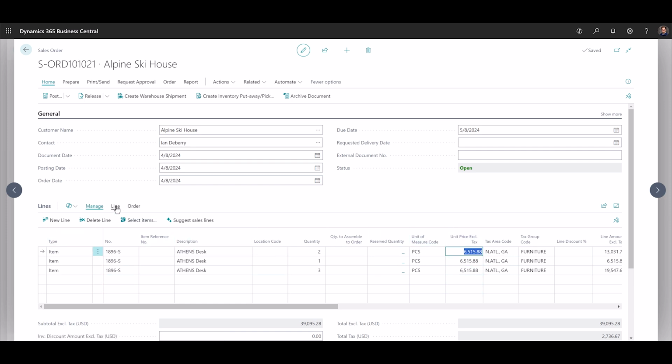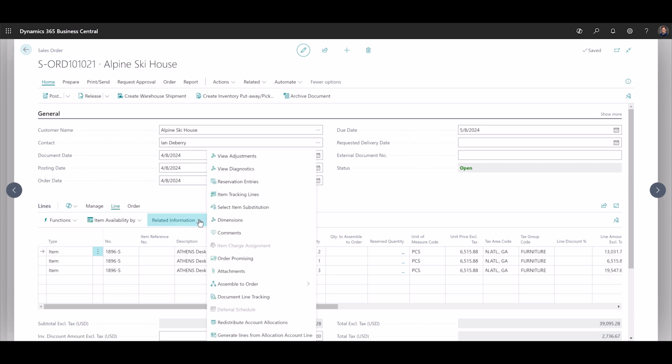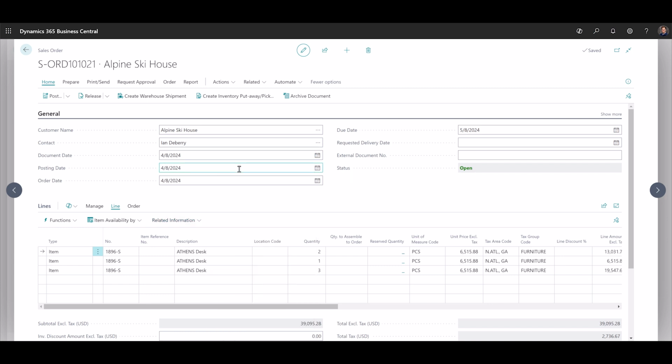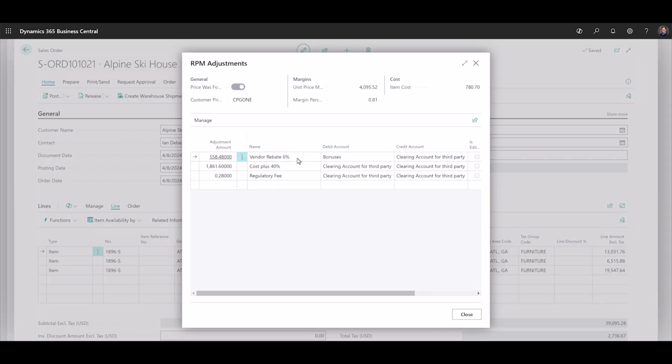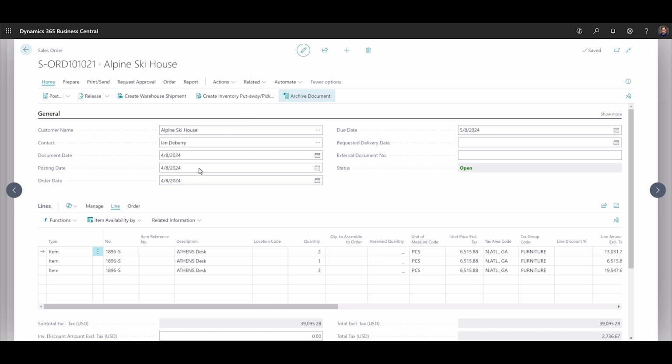A couple of functionality pieces we added: you can go over to the line, go to related information, and then we added view adjustments and view diagnostics. Over here we can see the adjustments, or what calculations were applied to get that price. In this case we're doing cost plus pricing. We did a vendor rebate and also charged a regulatory fee. It found customer price group as the best customer price class, and so on and so forth.